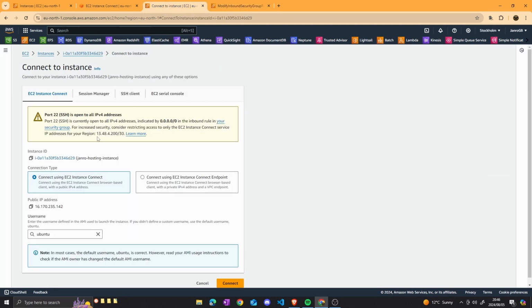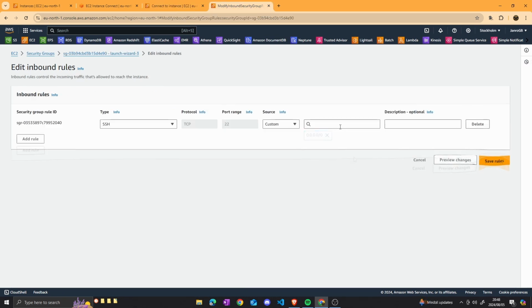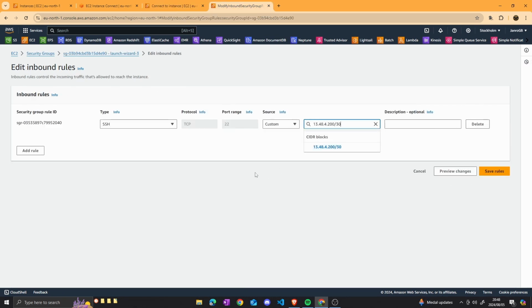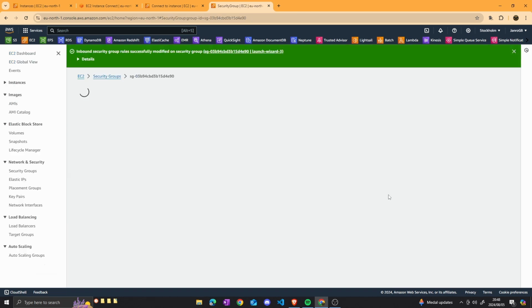Let's edit inbound rules. Go back here and just copy the IP for our region, and then paste the IP address over here. Click on the CIDR block, and then say save rules.